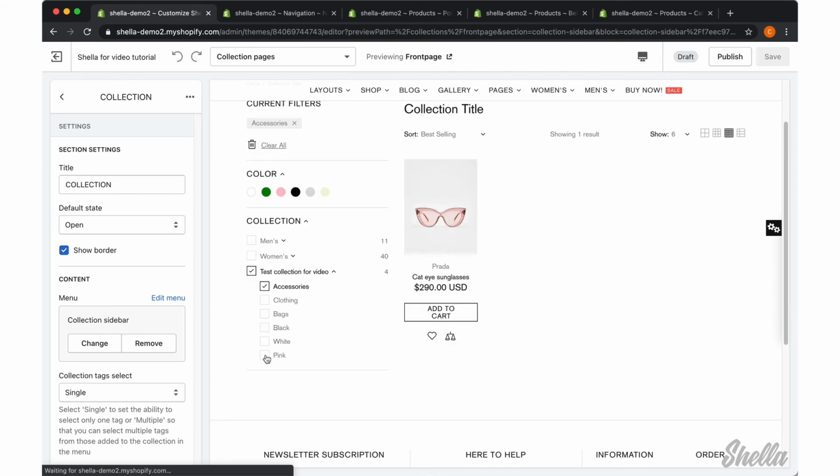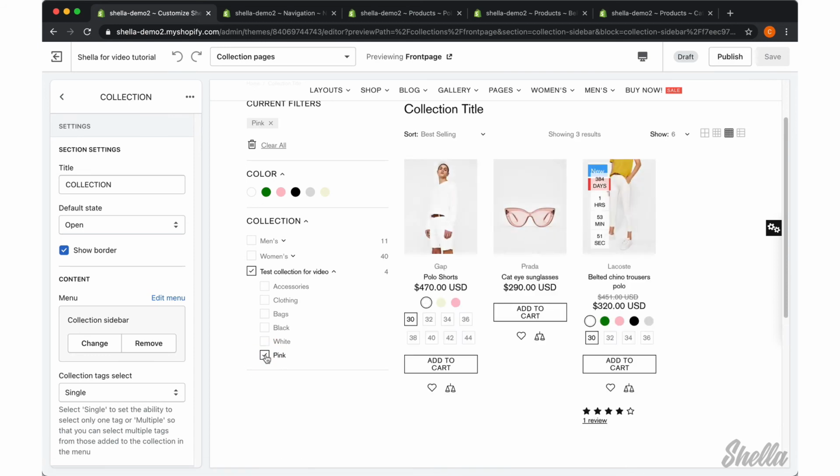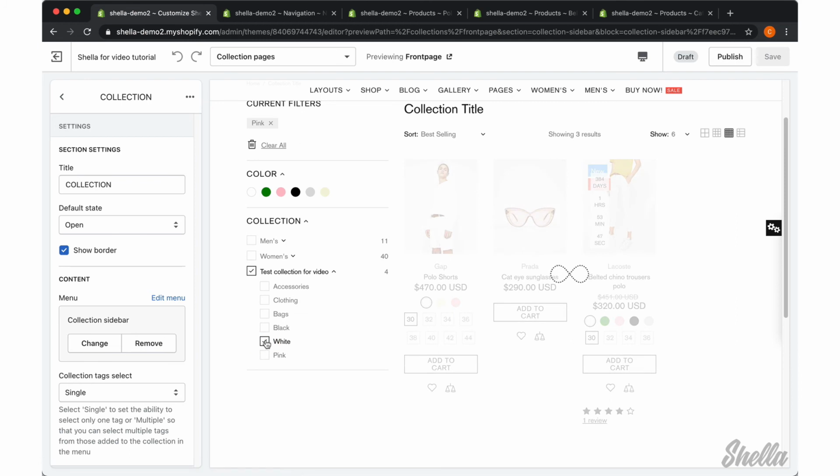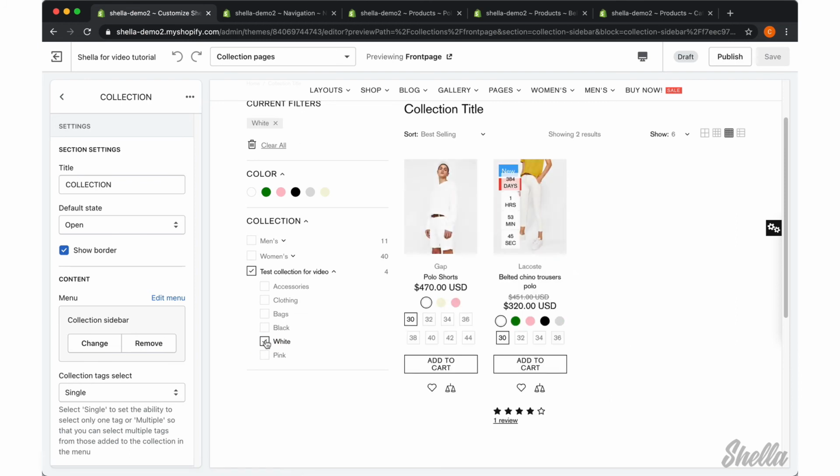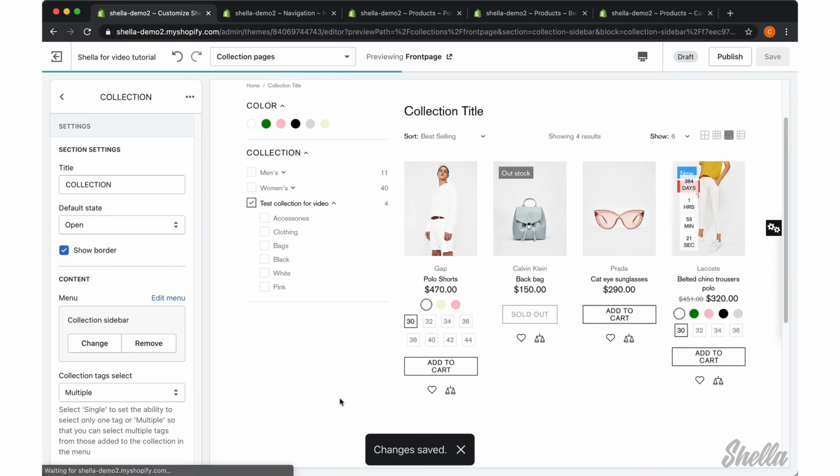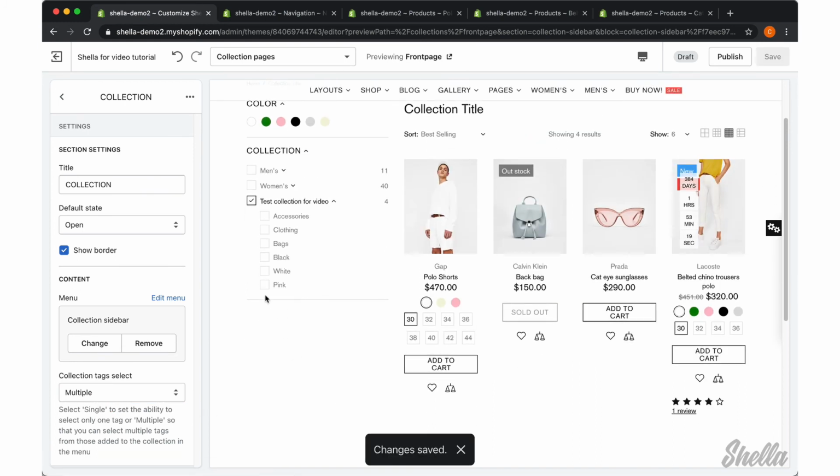You may select one tag or multiple tags at once. Configure the collection text select option to change it. Once you are done with the changes, you can select multiple tags at once.